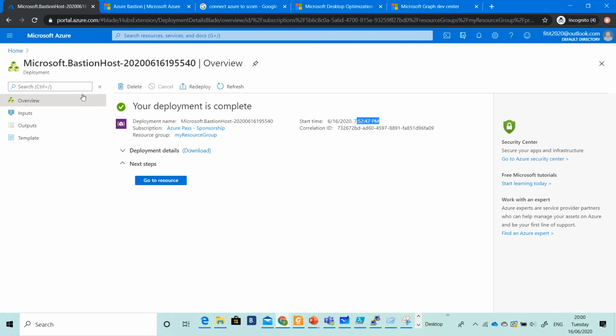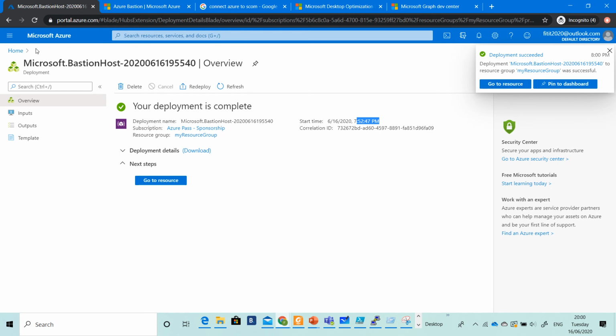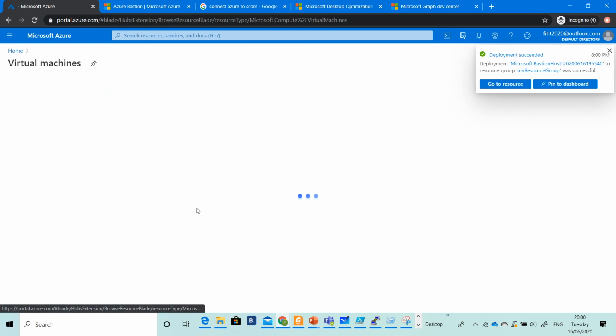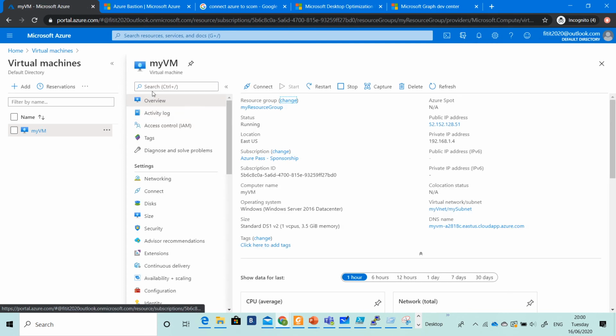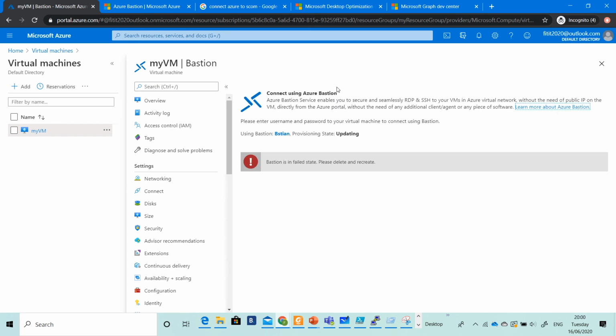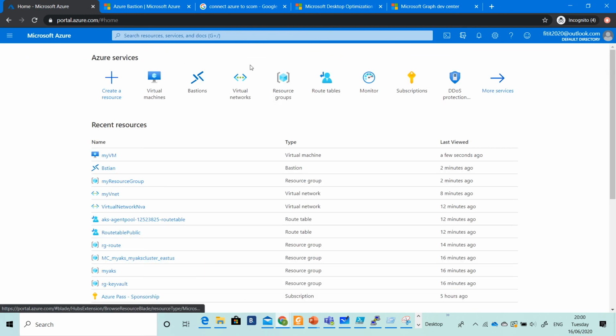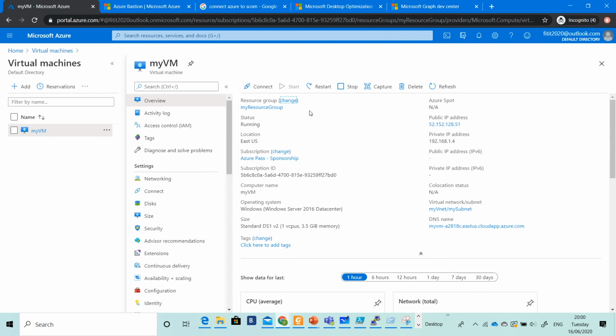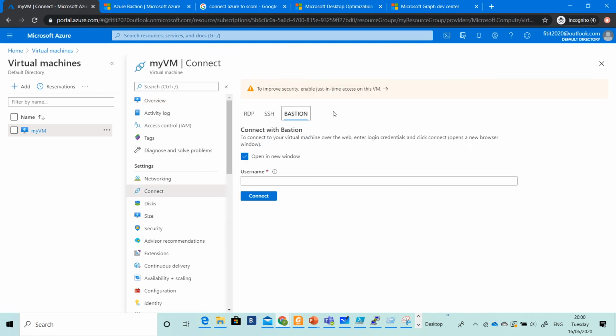No, oh, it's okay. Wow, it did it. Thank you. So let's go back to my VM, and connect and use Bastion. Enter the username to connect using Bastion. Oh, it says it's still in filling, so maybe it hasn't seen that it was created. So my VM here, connect, Bastion. Oh, that's it. Wow, this is amazing.